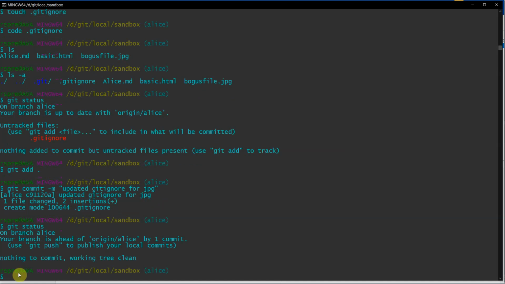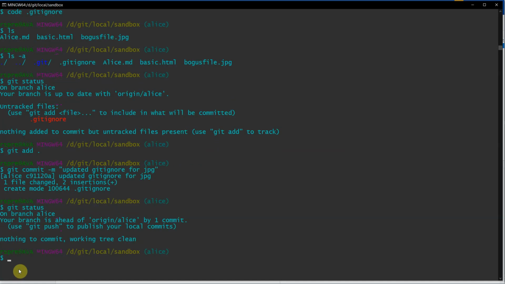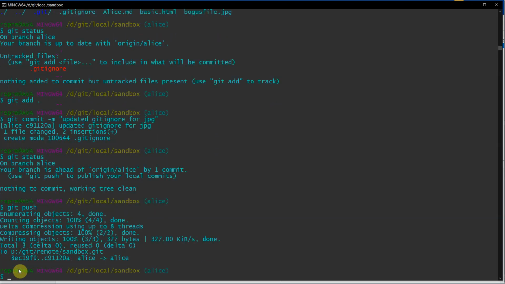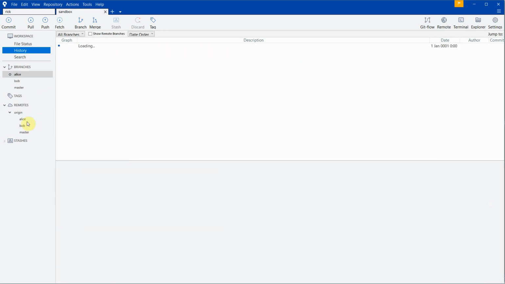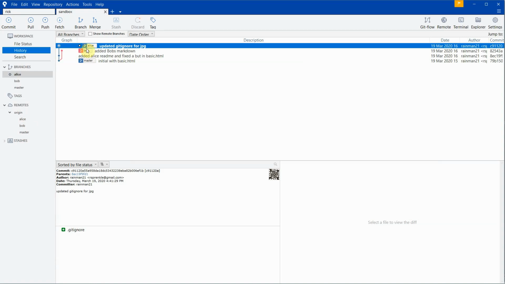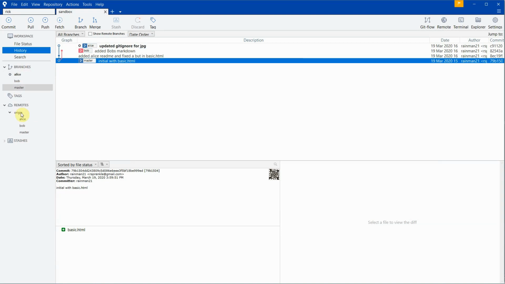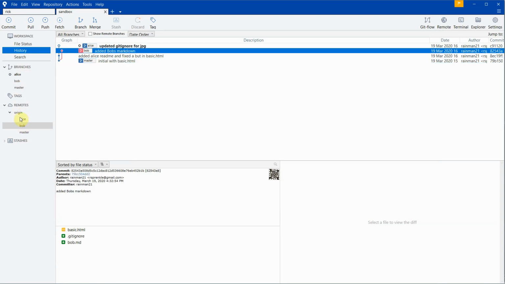And now we need to push. Now we are tracking. So let's go ahead and push those changes. So just git push. And it shows us that we updated the remote. Okay, working folder clean. Let's go back to our source tree. We can see we've got Alice, Bob, and master. We can see that those are all tracking here. That all looks good.